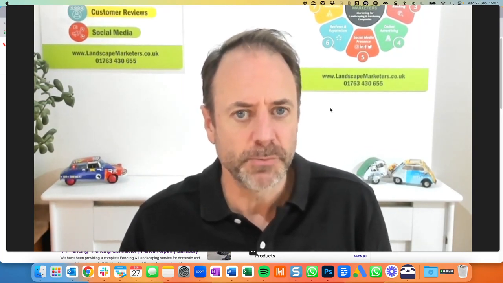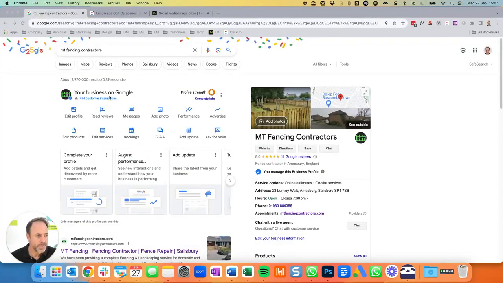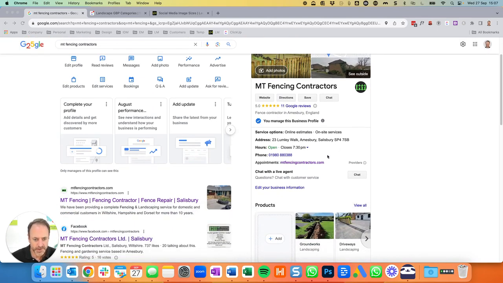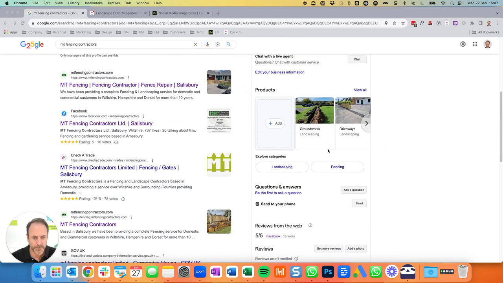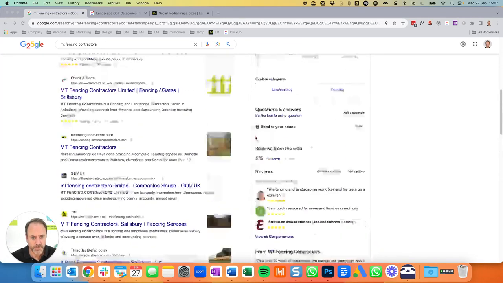All this sort of stuff you can probably do yourselves. So let me just share my screen. The company is called MT Fencing Contractors, and we've already got access to their Google profile, which is this block on the right of the screen here. There's a few things in here. We've got some photos, the location, the company details, the address, the phone number, products where we put their service, and I'll come on to why we do that and how we do that later on. And there's also Google reviews, there's posts and so on.